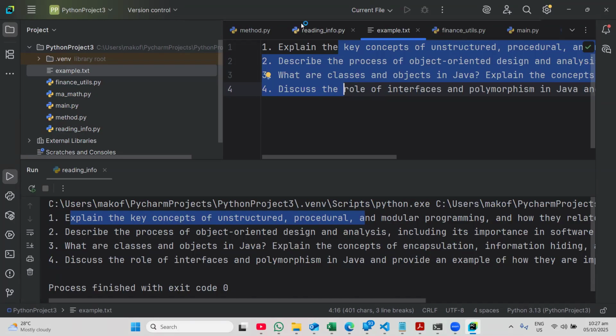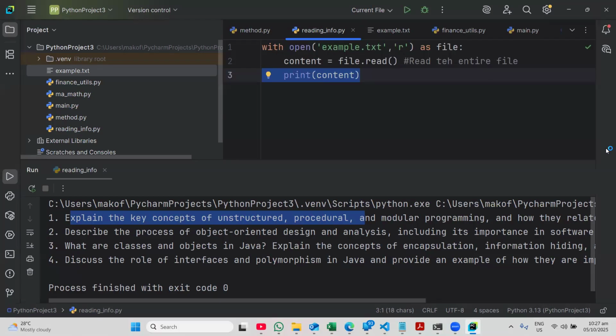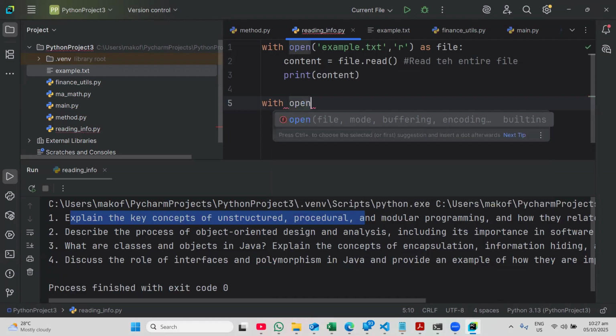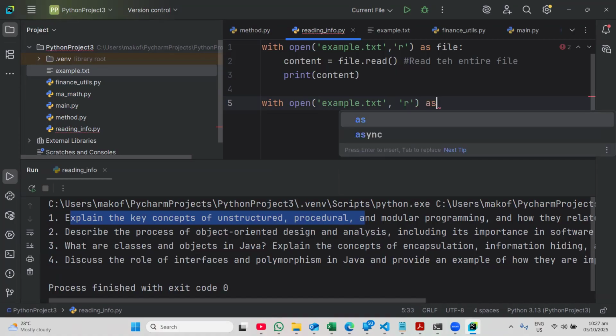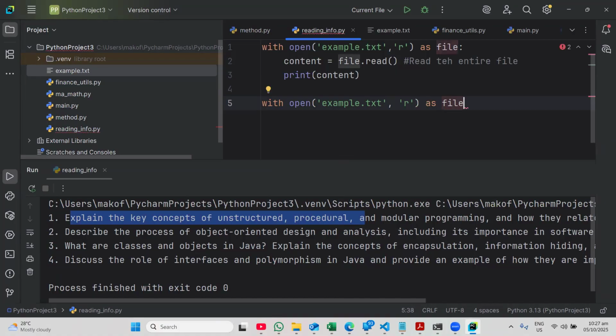We can do this too. I can say that, okay, when I want to read it line by line, I can go with open. I want to open example.txt and I want to do a read. And I want to do the read and save it as a file.